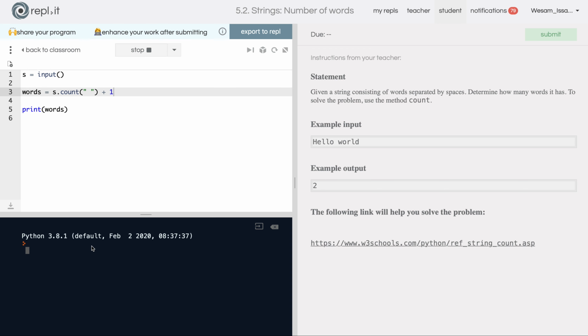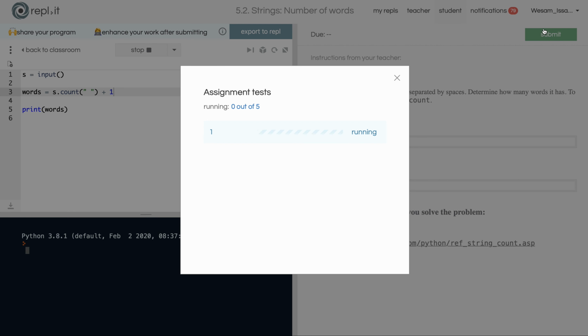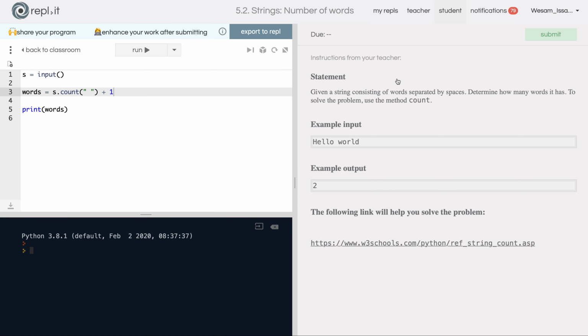Let's see. If we run the program, say something like, hello, this is a sentence with 1, 2, 3, 4, 5, 6, 8 words. Enter. And it should return 8. Let's submit. Is this going to work? Of course, it doesn't work if we have 2 spaces, but don't worry about that right now. And that's how you do question 5.2.